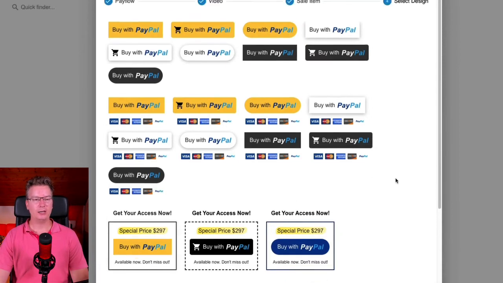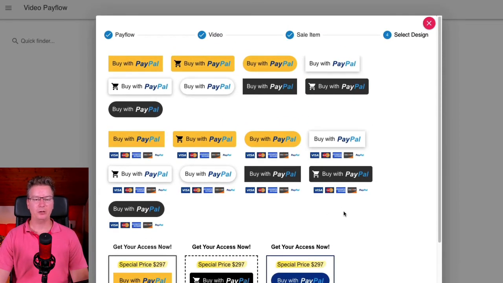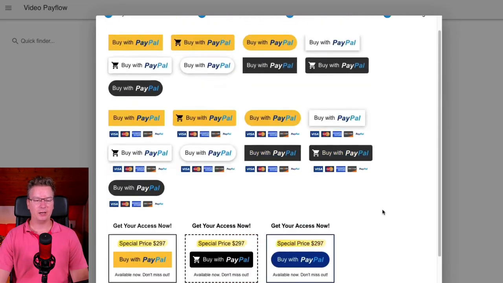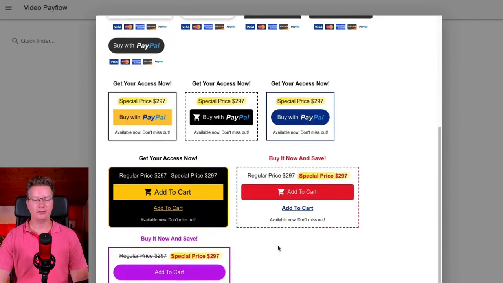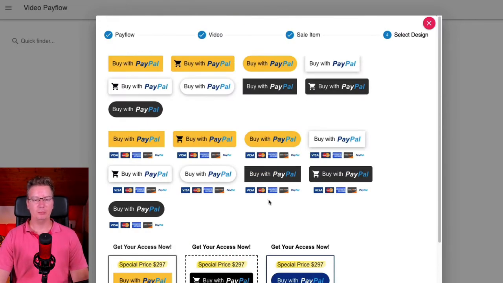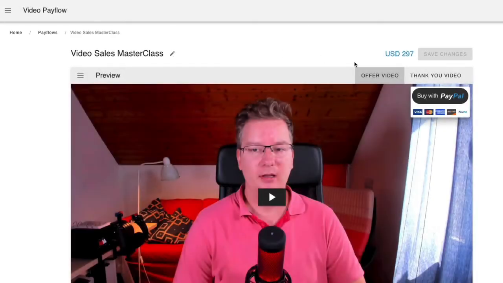And now we can quickly select our button that we're going to be using. And all these buttons are customizable. They're a basic starting template. I think they're great to use on their own, but you can also customize them with the button builder. And for this one, I'm going to select this option here. And here we go. We've created a video Payflow and we've got the name of it here.